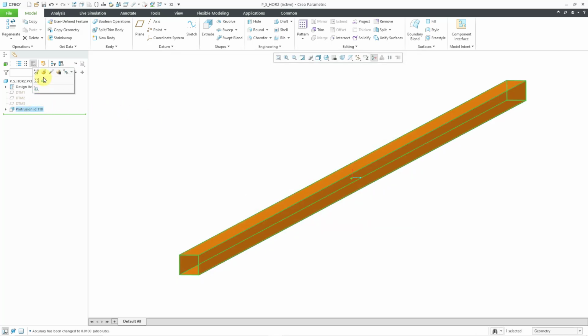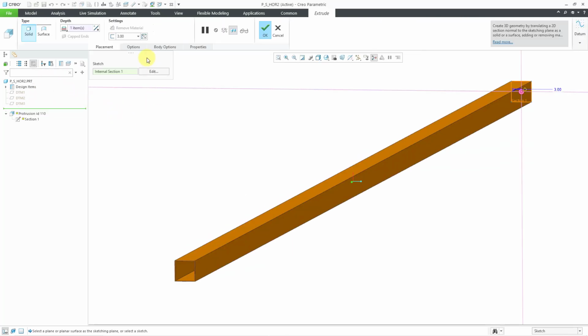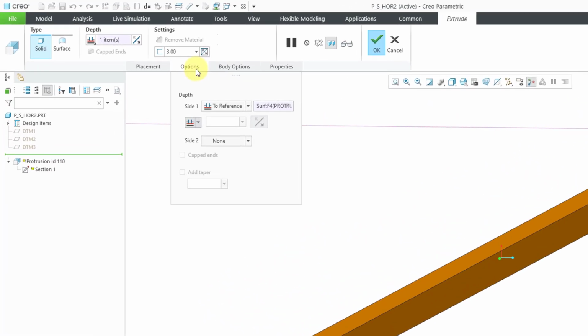Let's go back to the protrusion and edit definition. Hey, we no longer have red for the thickness of this protrusion. If I go to the options tab, whoa, I see that this is using a reference.